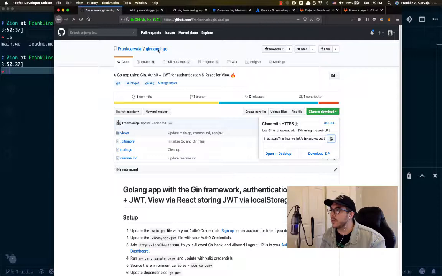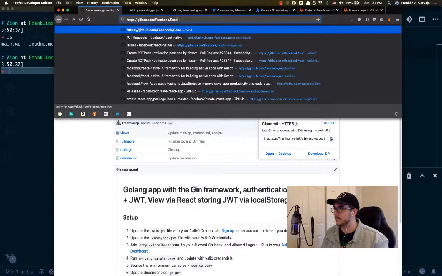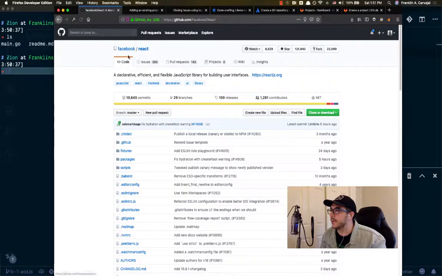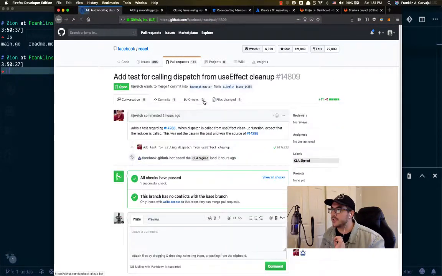Now this is a project that I own. If you were to actually use something like, let's say Facebook, I think it's under straight up React, you can see that you would actually want to fork this, which would create a copy of this whole code base under your name, make the changes that you'd want to under your name, and then create a pull request like these 142 that would actually be comparing their master branch with your individual branch.